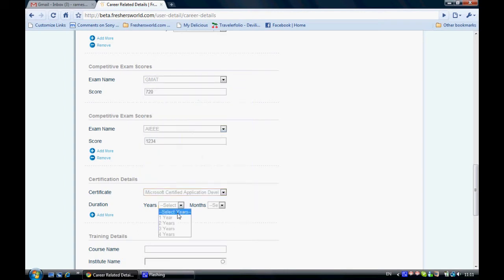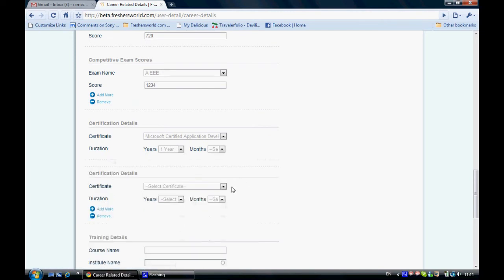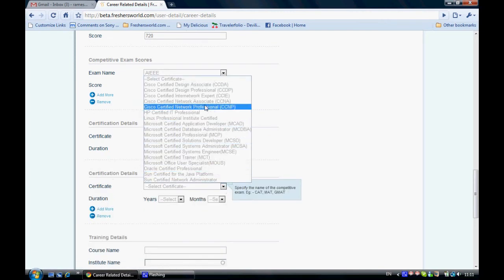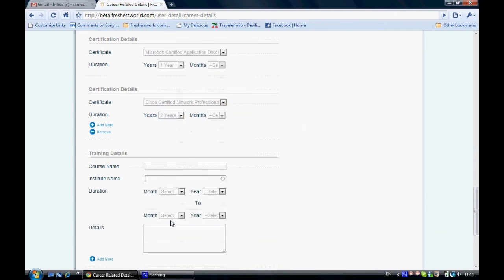You can see that I'm filling in the MCAD certification from Microsoft and the duration of it. You can also see that I'm filling in a Cisco Certified Network Professional certification. So ensure that you fill in all the different certifications that you hold, and when you did that, what time frame.